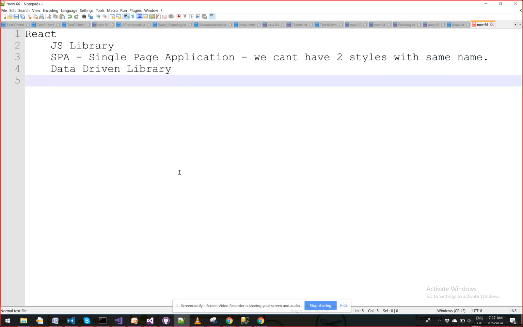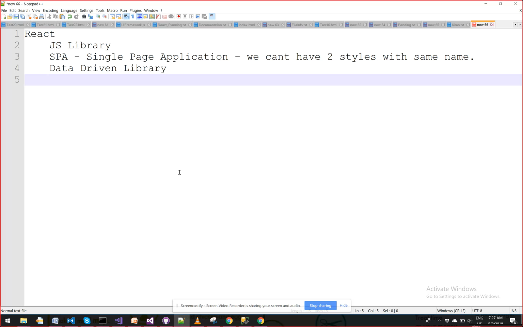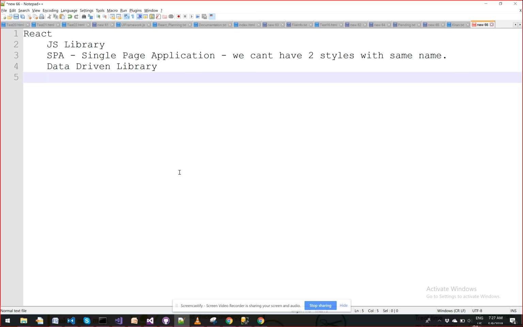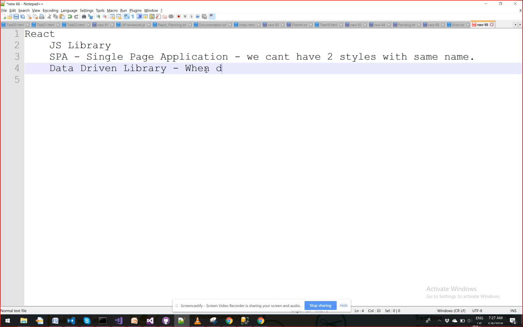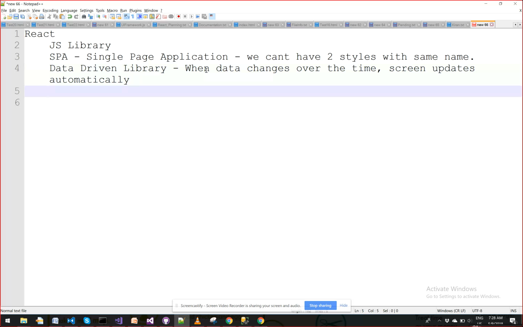So React is a JavaScript library and a single page application, a data driven library. Data driven means when the data changes over time, the screen updates automatically. So here we don't need to manually say update the screen, like in other frameworks. Okay. So mostly React is for creating user interfaces.